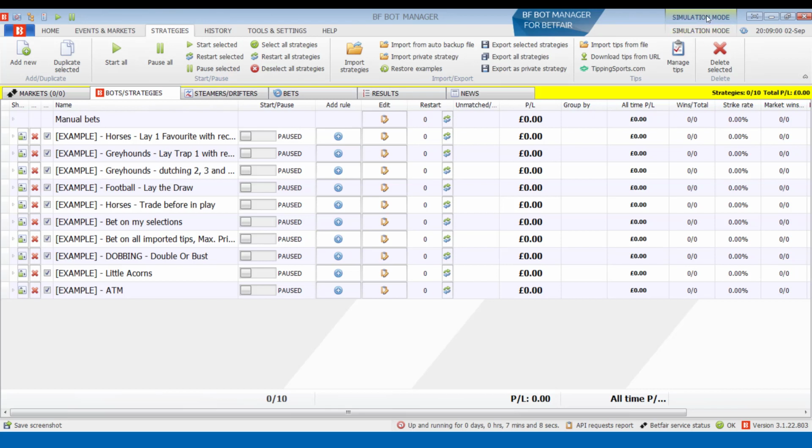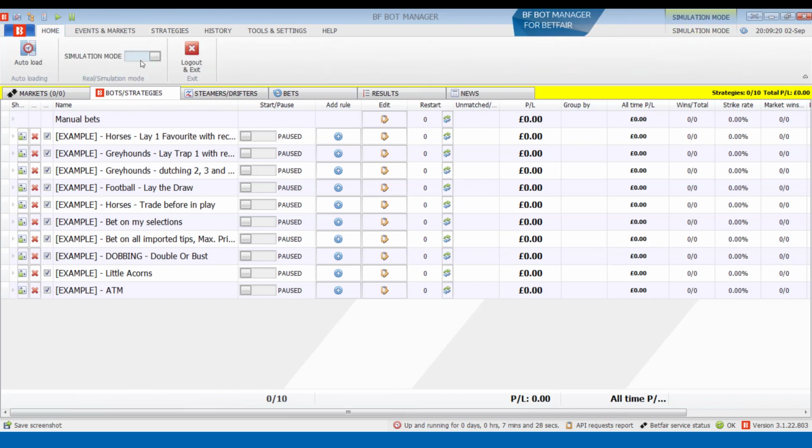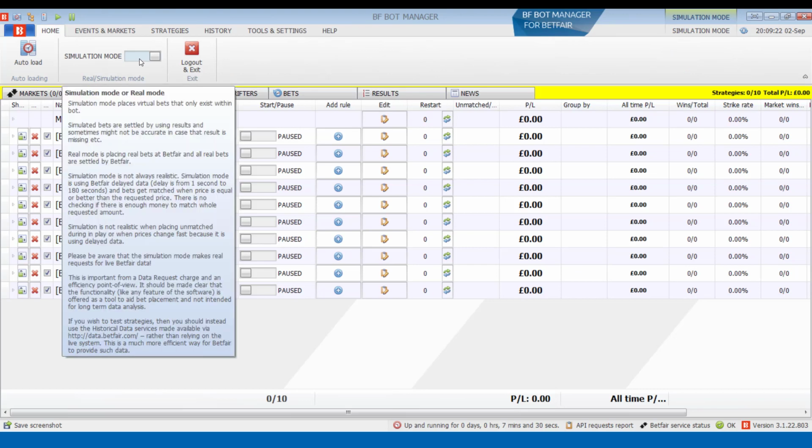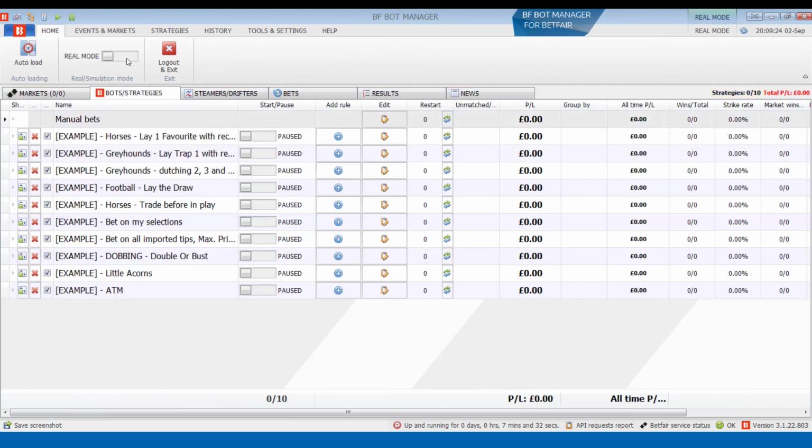When the software boots up first time, it should always be in simulation mode. And every time you switch on in the future as well, it should always start in simulation mode. And that means it won't place any real bets on Betfair. So it's good for playing around and testing what it does. If you go to the home screen, you can change it between simulation mode and real mode. So make sure you're on simulation mode for this bit.